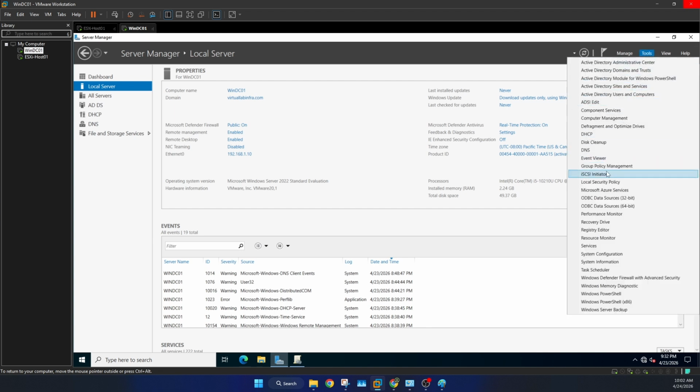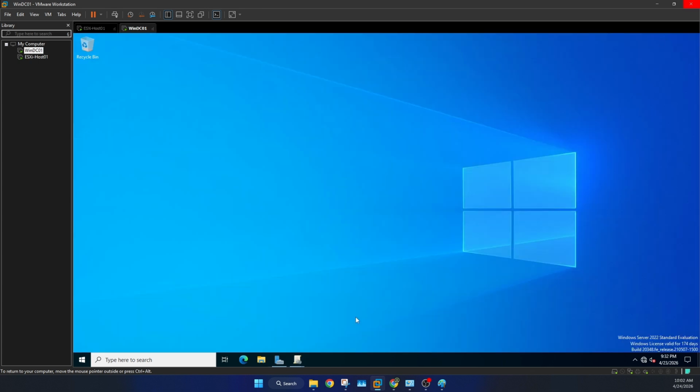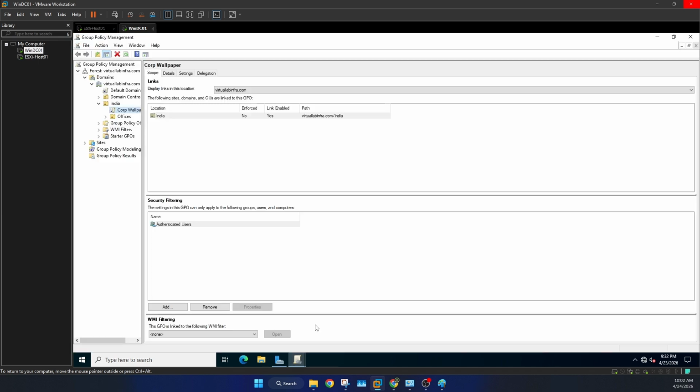So let's see. Once you install your ADDS roles along with the DNS, if you go to tools, you will be able to see Group Policy Management. So this is the tool, guys, where we will configure and create group policies.